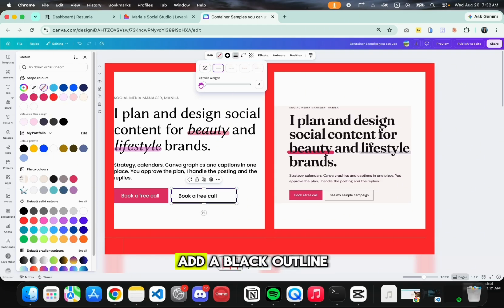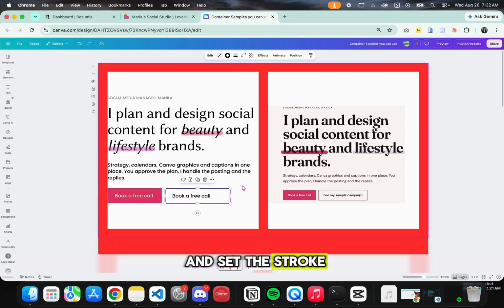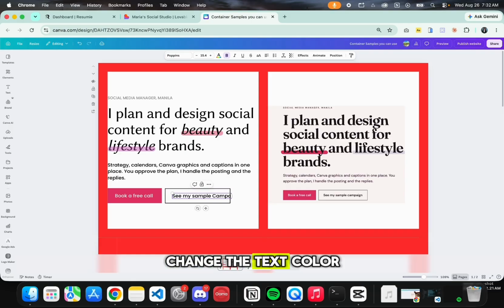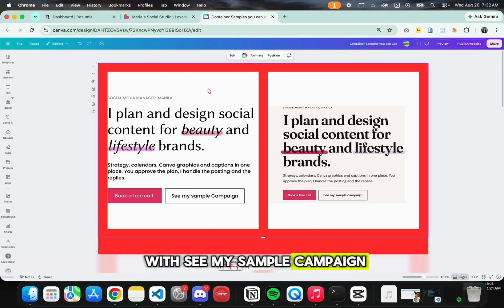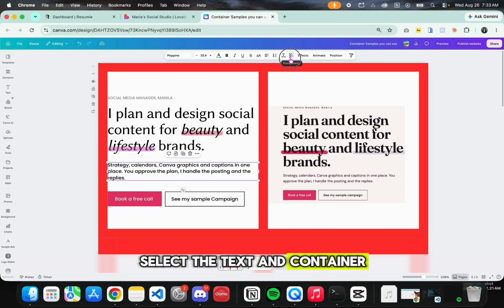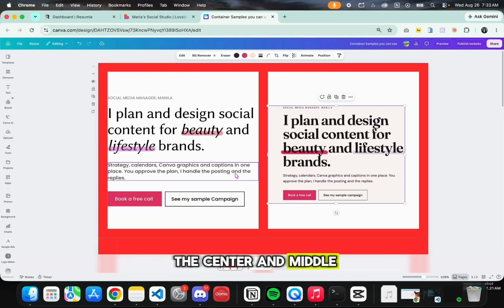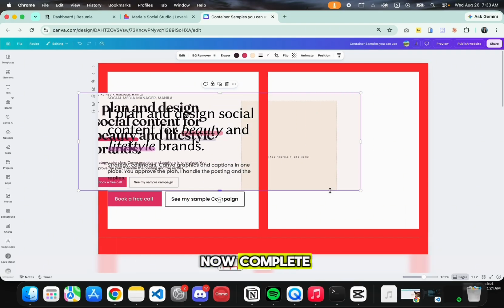Remove the fill, add a black outline, and set the stroke weight to 2. Change the text color to black and replace the label with See My Sample Campaign. Select the text and container, then align them to the center and middle. The left panel is now complete.